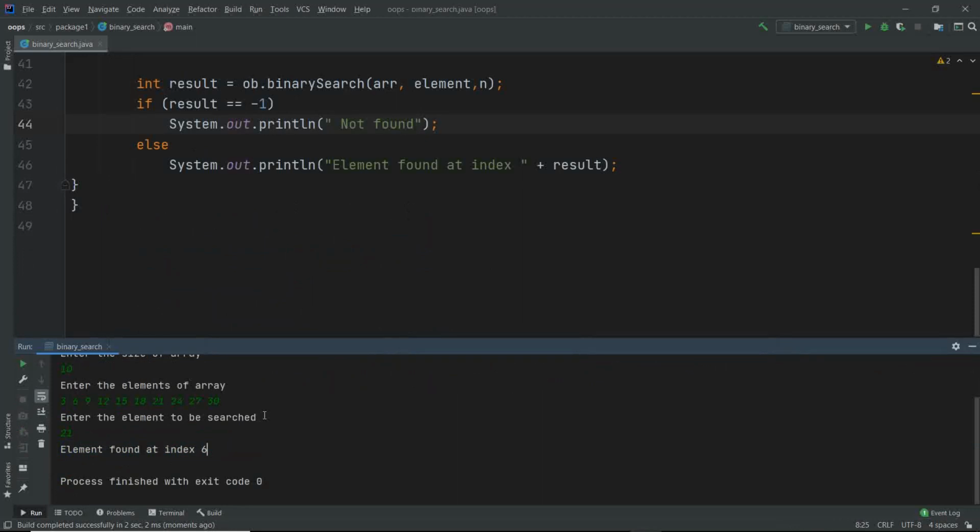So I hope you understood this program. I hope the concept and the code which were explained in this video were very clear.